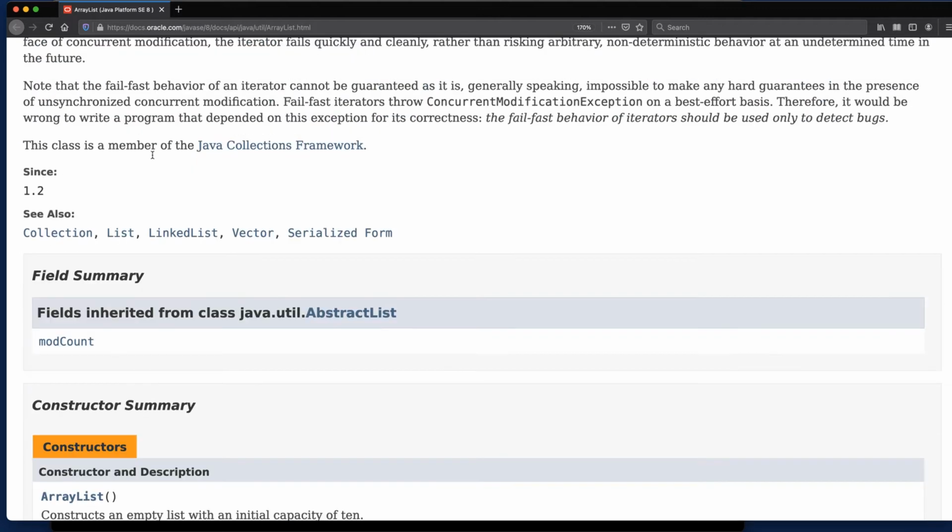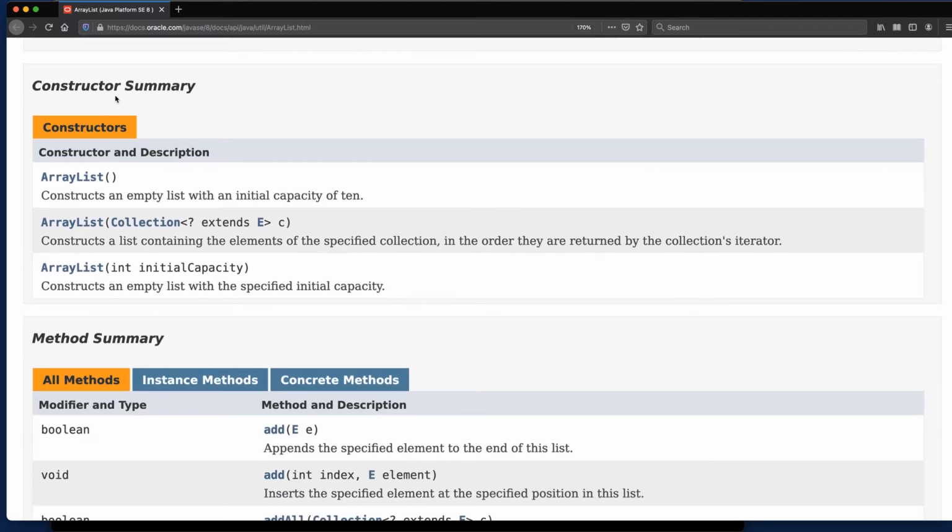If you scroll down over here, you can see we have the constructor summary. So you have overloaded versions of the constructor. You can use this one, which is very common. You can simply initialize an empty list with an initial capacity of 10. What that means is once you store 10 objects into the list, it's going to resize automatically when the 11th element is necessary. But you don't need to worry about the resizing process. It's completely done automatically for you.